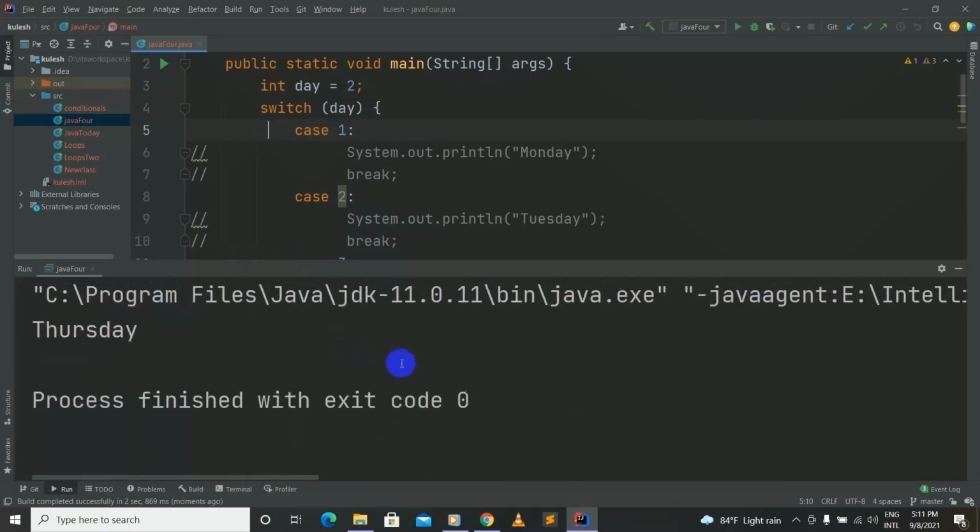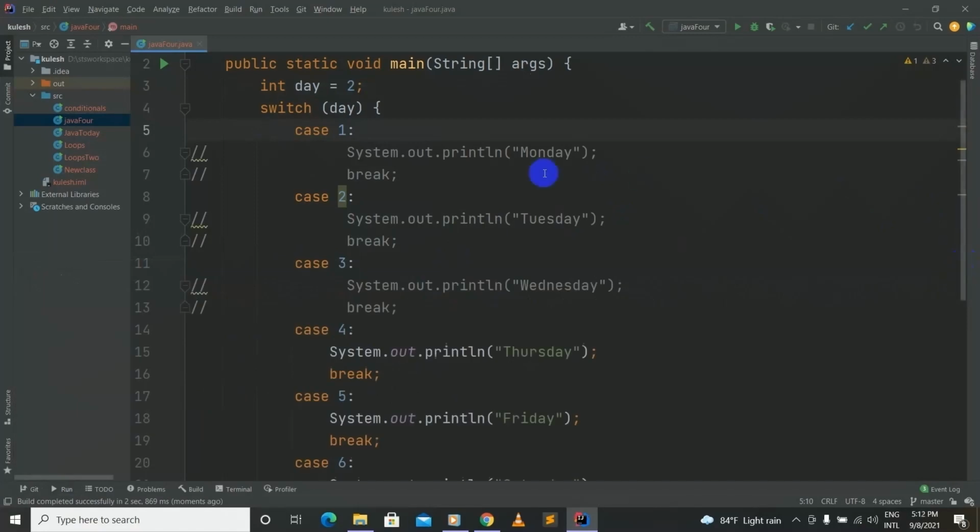Okay, this also printed Thursday. That means I was right. Whatever you give between the cases 1, 2, 3 and 4, the answer would be the same. The answer would be Thursday. So the switch statement can be used in this way to have the answer for many blocks of code as the same answer. That's how the switch statement functions.